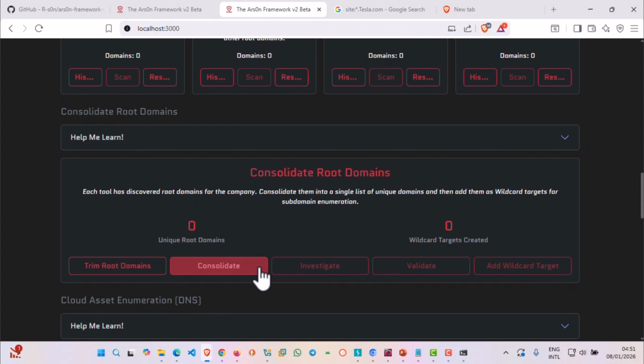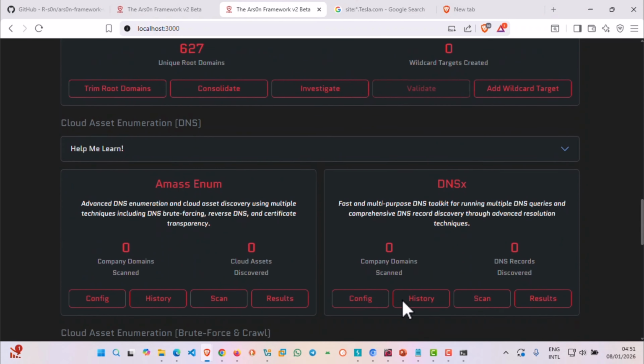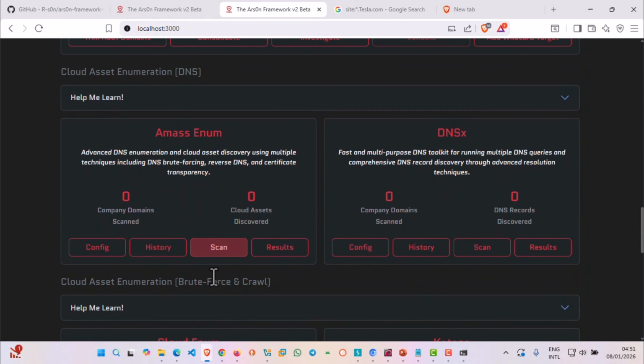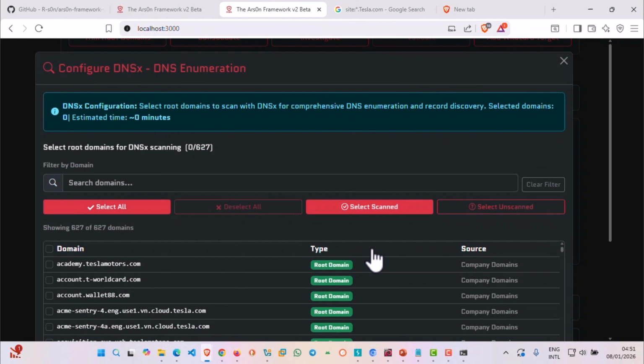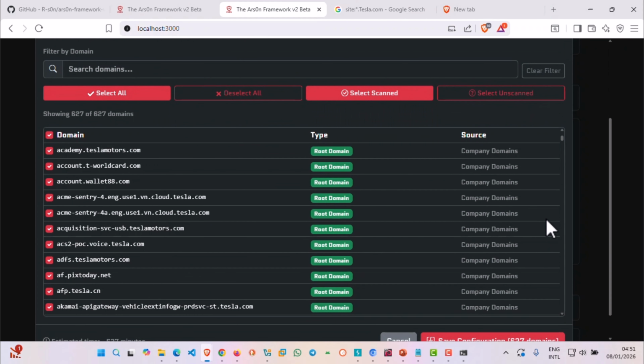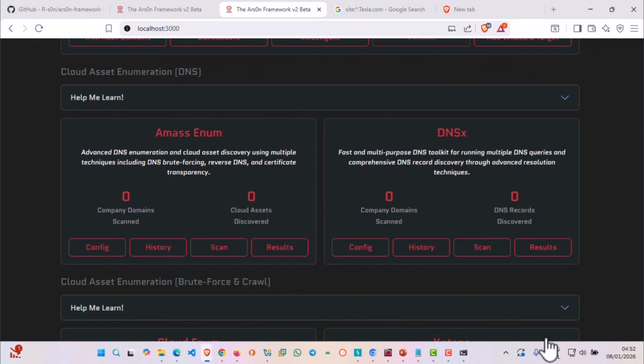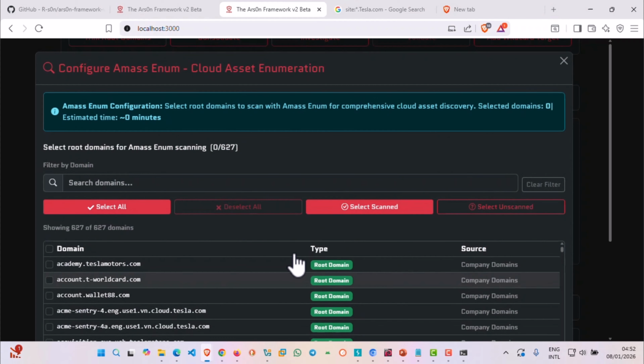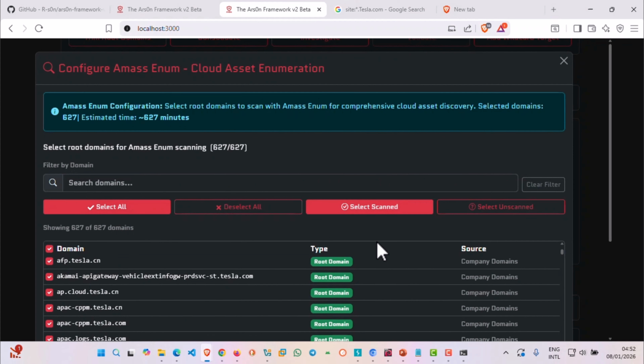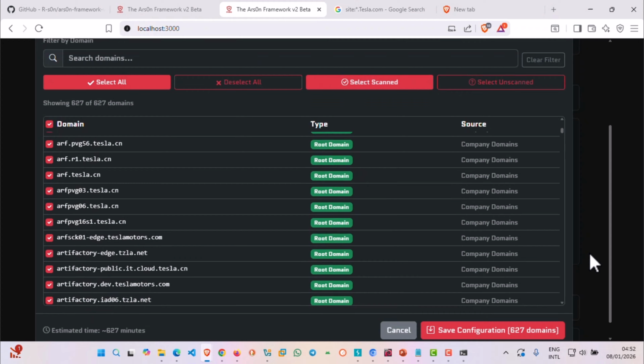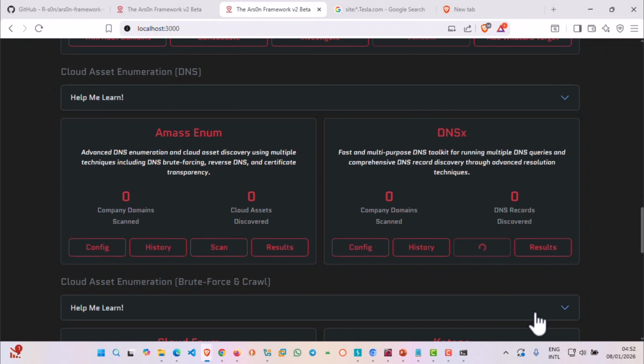Okay, let's click on consolidate here. To perform ASN enumeration and DNS, you have to configure it using the data you've already had. So you select all, then save. So now I can scan using DNSX or scan using the ASN enumerator. I have to configure this, select all, then go to save. So now I'll just click on scan.